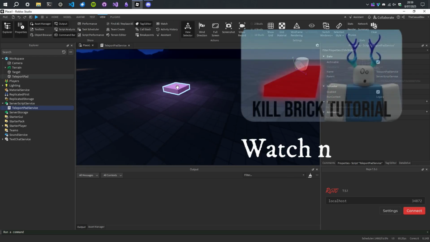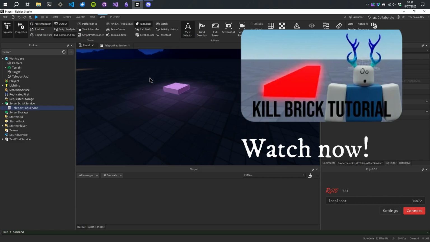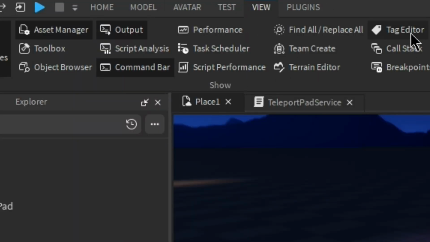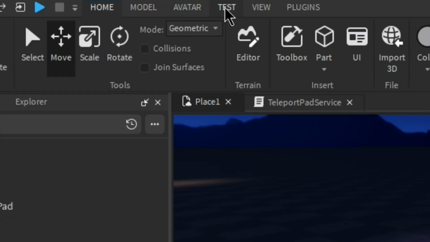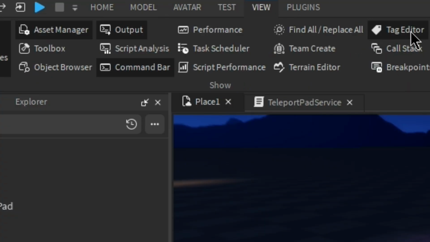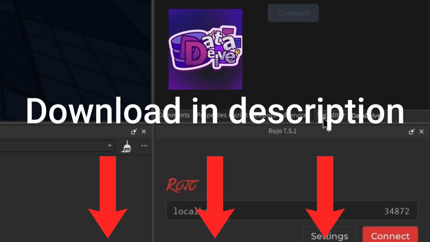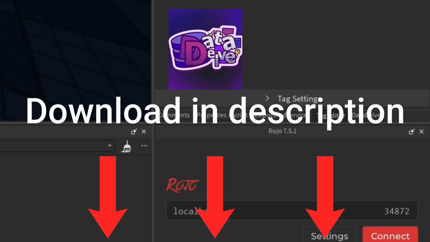If you watched the last video, you would have known that we used a menu called Tag Editor. I actually already have the view tab open here. So if you want to be able to use Tag Editor, simply go to the view tab and then just toggle that on and off there. That's Tag Editor by Data Delve. It's a really good plugin. Might make a video on that in the future.